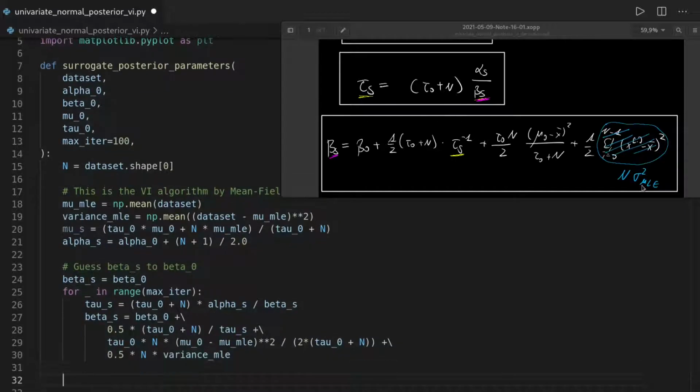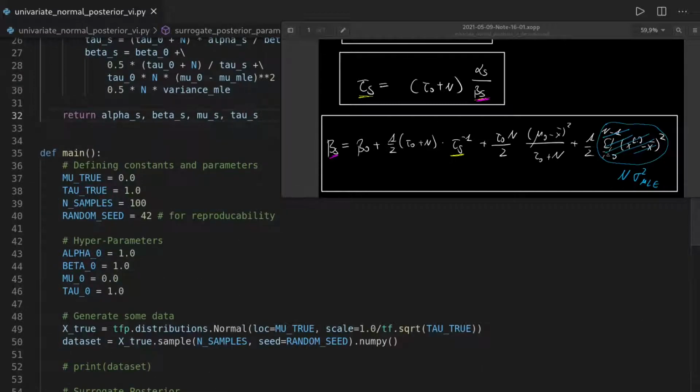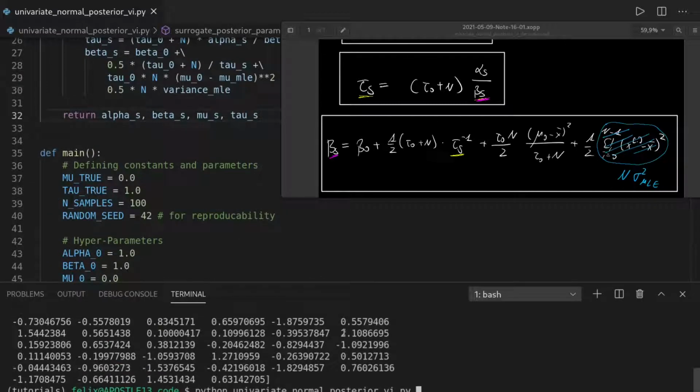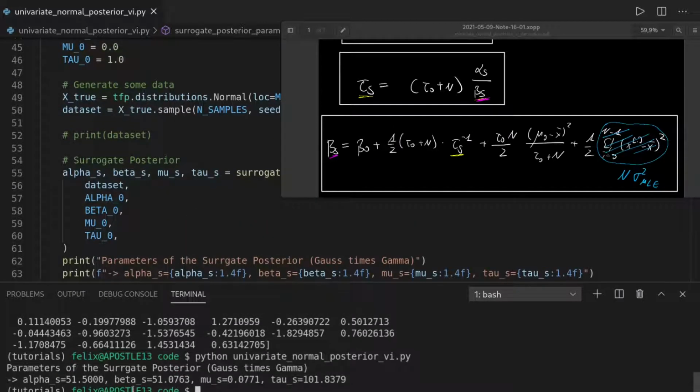And then we can return our values that we found. So we return them in the order alpha s, beta s, mu s, and tau s. And also the naming should be correct here. And hopefully, if I haven't made any mistakes in here, then we can run this script again and see what the parameters of the surrogate posterior are. And that seems, of course, interesting. I mean, we can't interpret them yet because we don't have any reference, but at least our script runs.